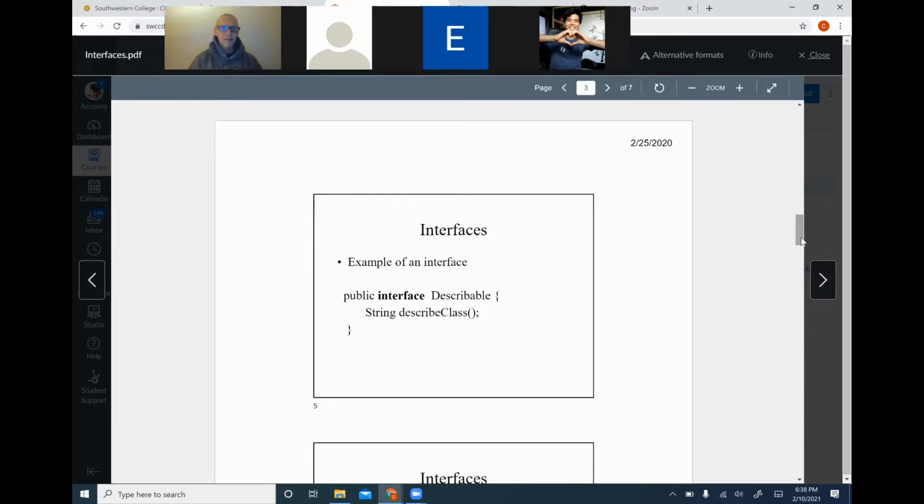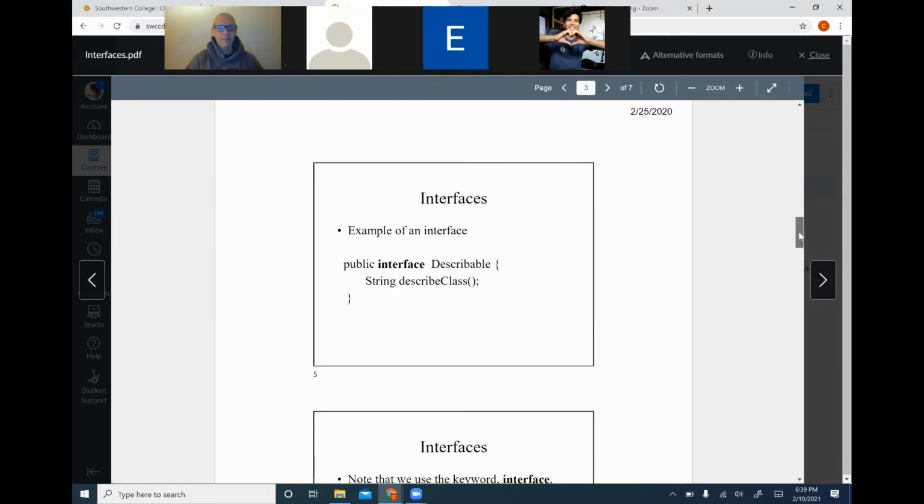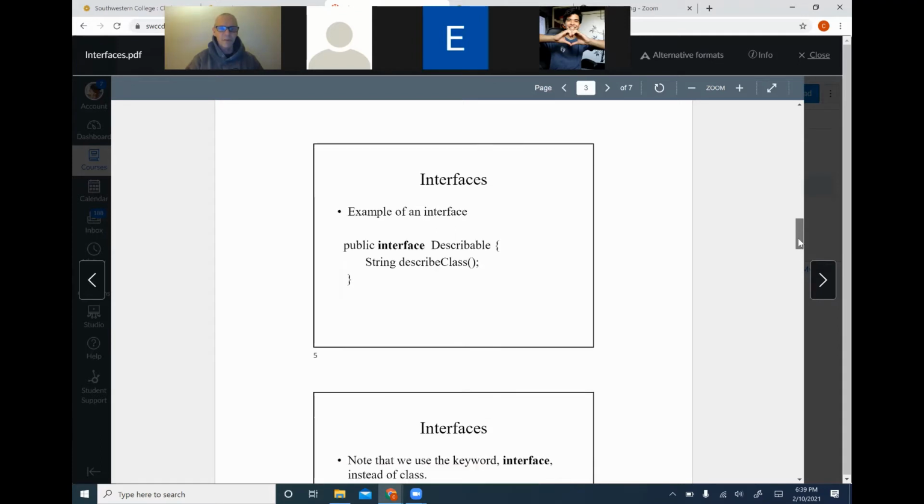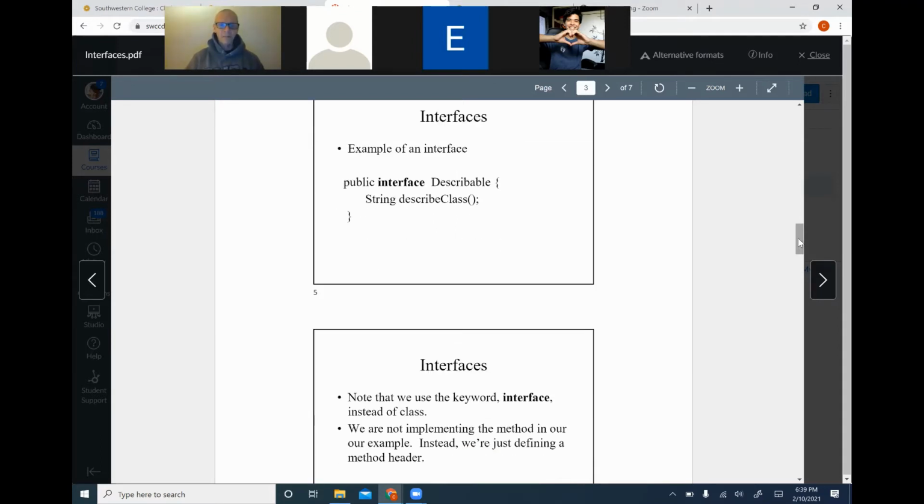So do you see how I have a method header, String describeClass? describeClass is the name of the method, and it returns a String, but it doesn't actually give the details for the method. Though starting in Java 8, the programmer can actually define a complete method in an interface. We're never going to do that. So there is that option, but it's not something we need to worry about, and I'm not going to talk about it.